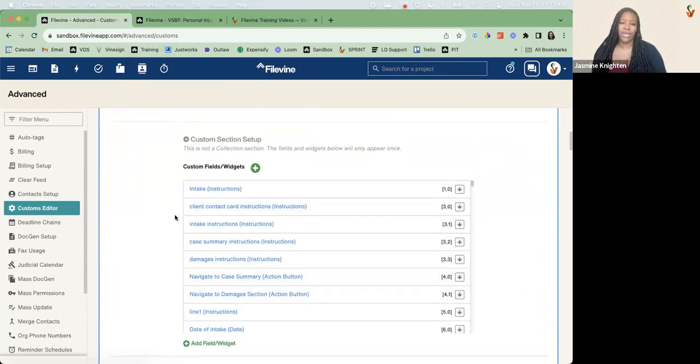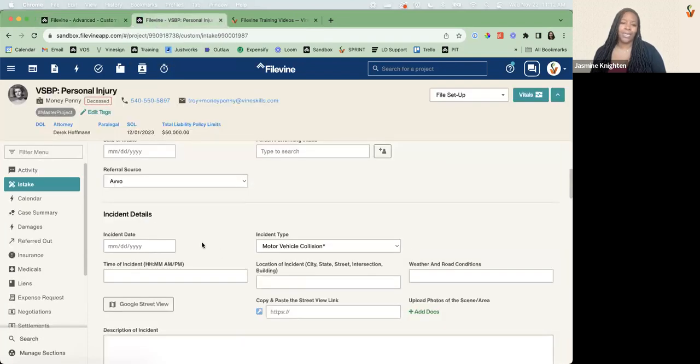Once you click into the section, you'll see all of the individual fields and where they're located. The numbers here in these brackets indicate the row and column within the section that this individual field or widget lives. If you're wanting to add additional fields, let's say in between incident date and incident type, you can do that.